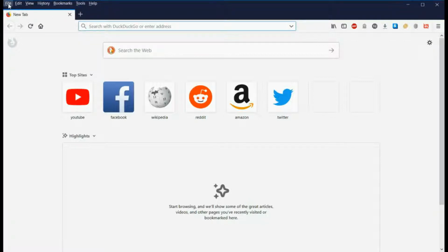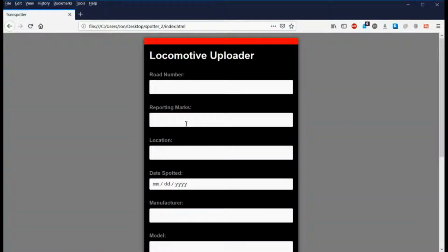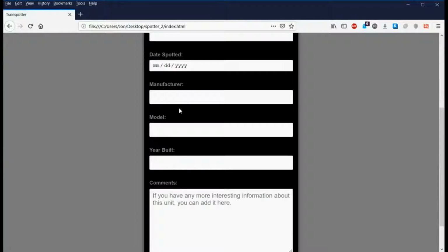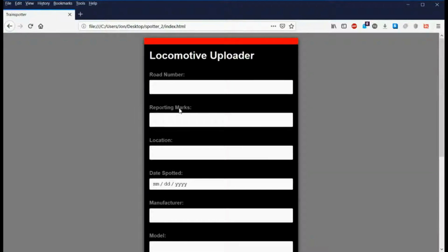So if I load it as a file, open file, index, there we go. So we'll have to build the database next. So we'll start that in the next video.